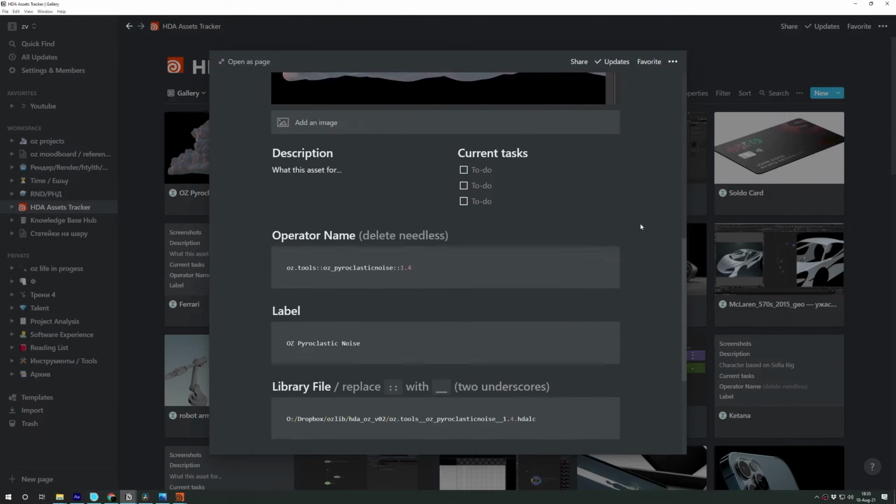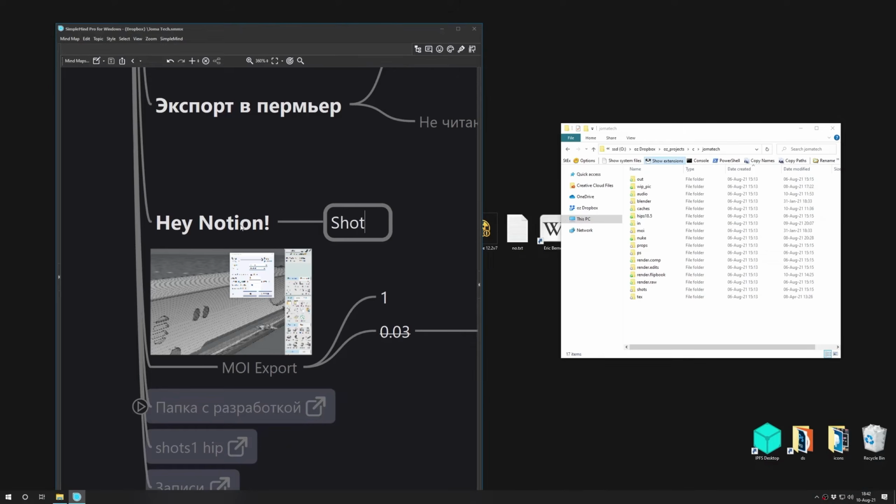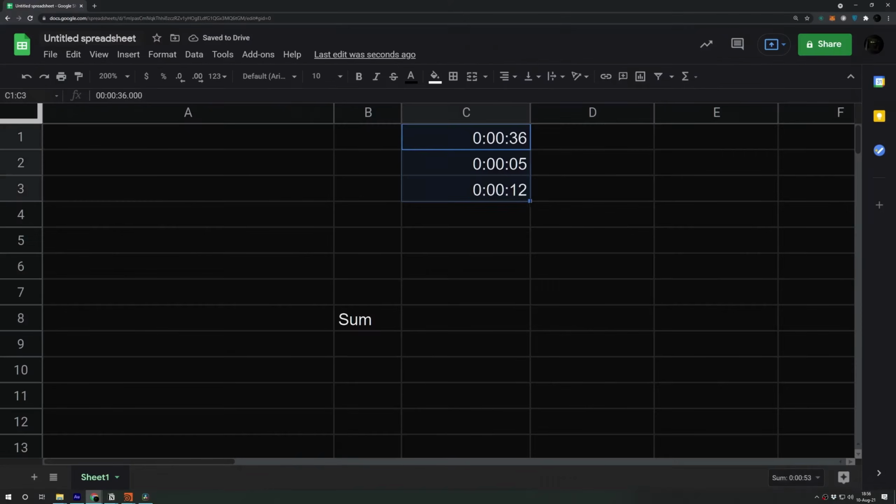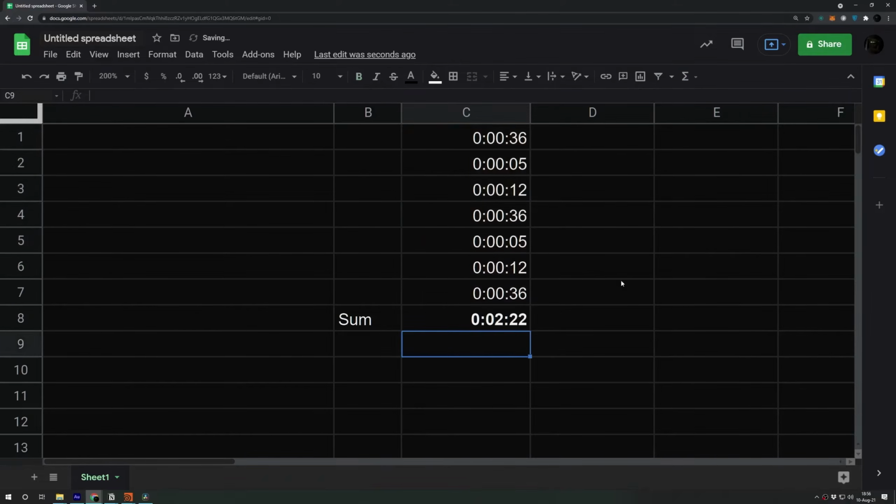A couple of things that are currently missing: linking local files and folders like in SimpleMind, and a duration data format. Currently, there's no way to sum up seconds with frames according to frame rate to get minutes.